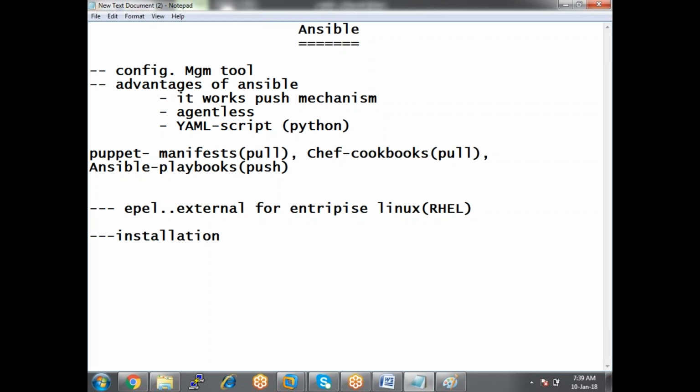If you want to install Ansible, we need an external package. Ansible is an external package available on the EPEL repository. EPEL is a repository. By default we have a repository in RHEL, the default yum repository. But by default, the Ansible package is not available in the yum repositories. Then where is it available? It is available in a repository called the EPEL repository.